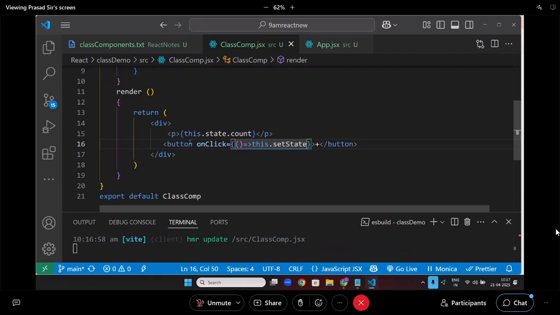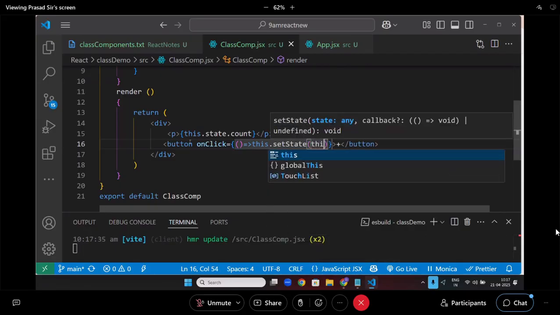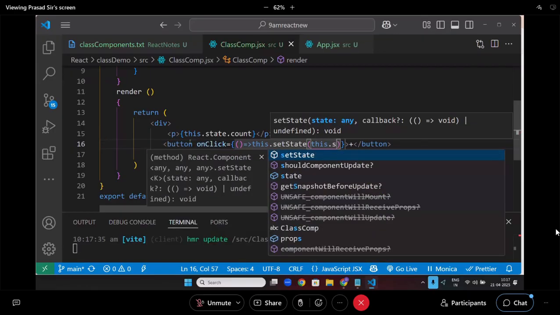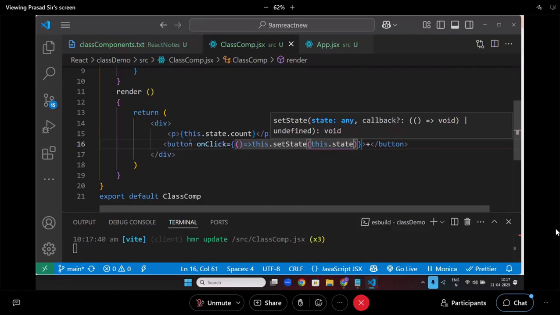If you remember, if you use useState, you will get two things: one is the state value, another is one method to update the state. Right? State value and one method. Using that method only you will update the state. But here both the method and the state value come directly. Now I will write this.setState. What is the state value? State value will become this.state.count plus 1.